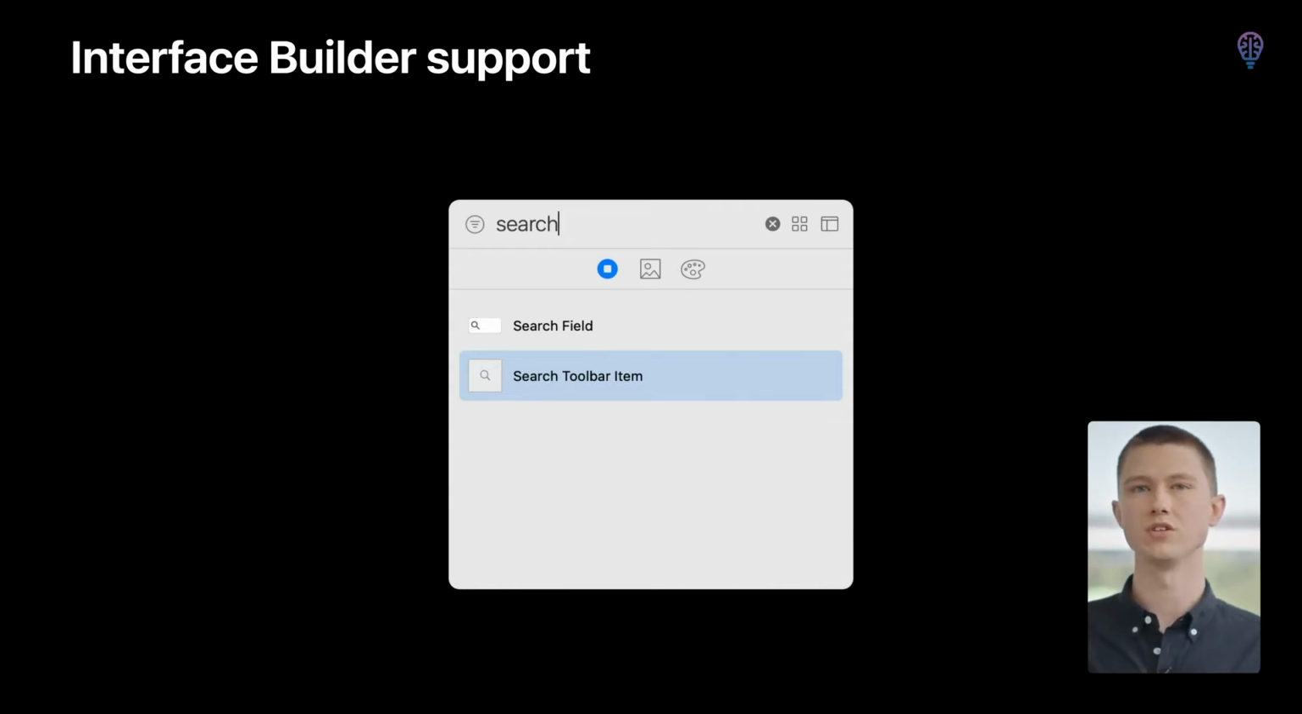In Interface Builder, you'll find that a search item has been added to the object catalog. The really amazing part is that this object maintains backwards compatibility. When your app is run on an older system, a standard search field will be used just as it is today. There's no need to do any runtime checks.